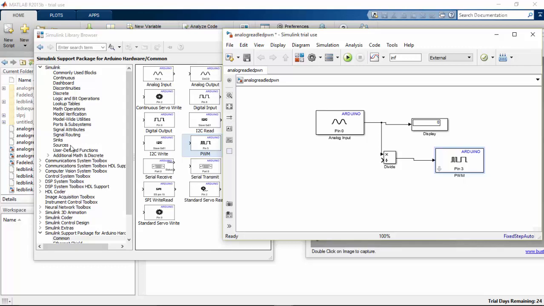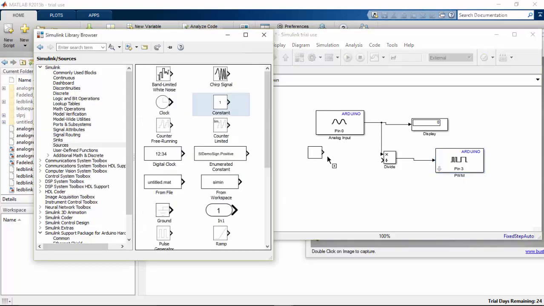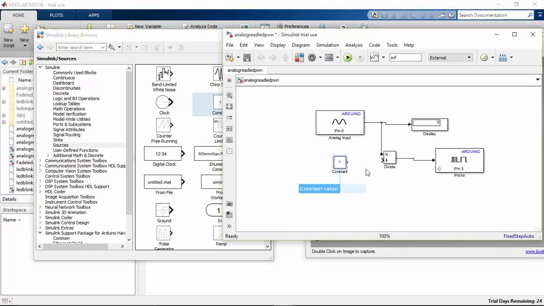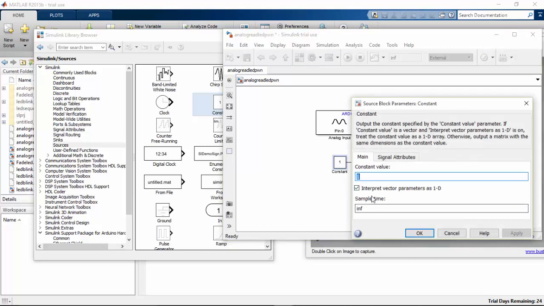And we need a constant, so go to Sources, you can pick a constant from there and connect it. The value we are getting from the analog input is changing from 0 to 1024, but we need to supply a PWM value of 0 to 255. So I'm going to change this constant to 4.5. If you want an exact value, you can divide 1024 by 255, and you will get an approximate value of 4.01. I'm going to give this constant as 4.5 here.